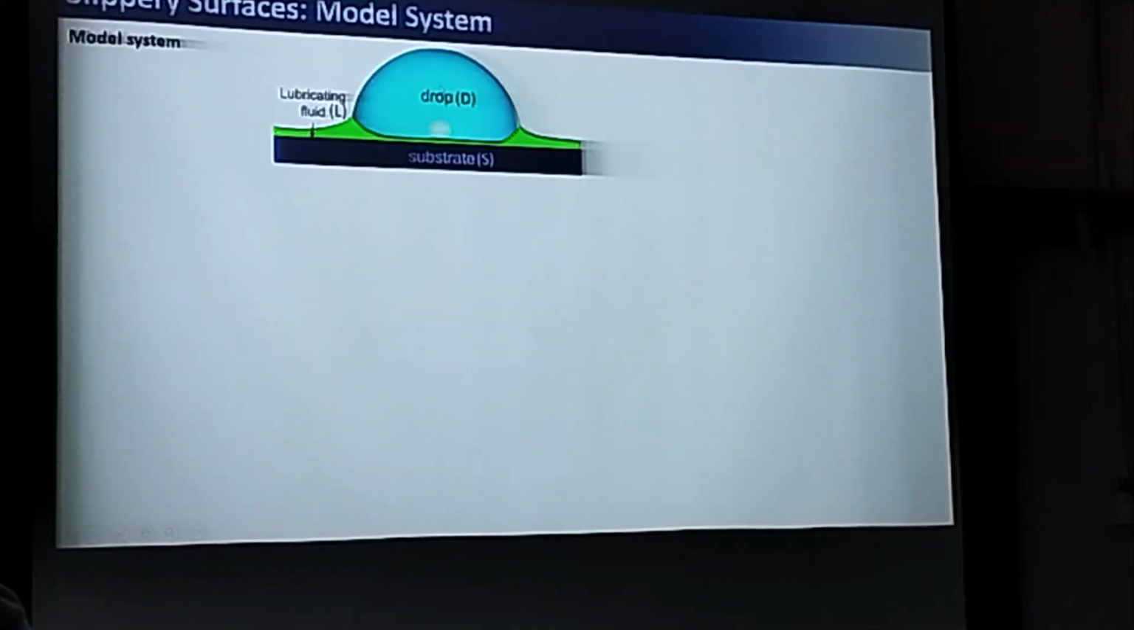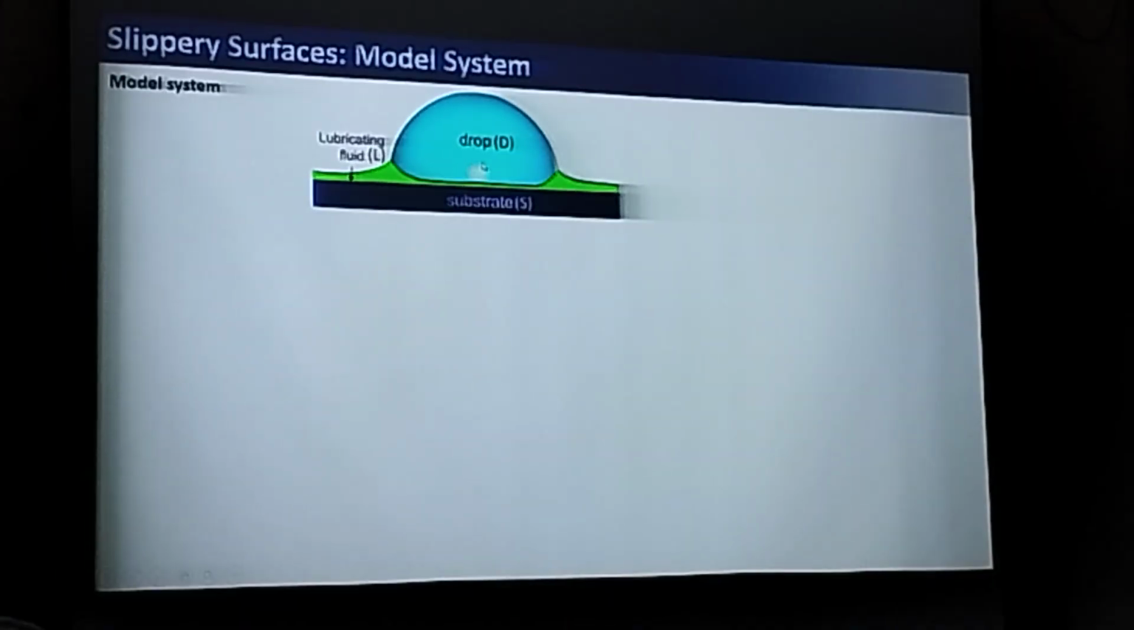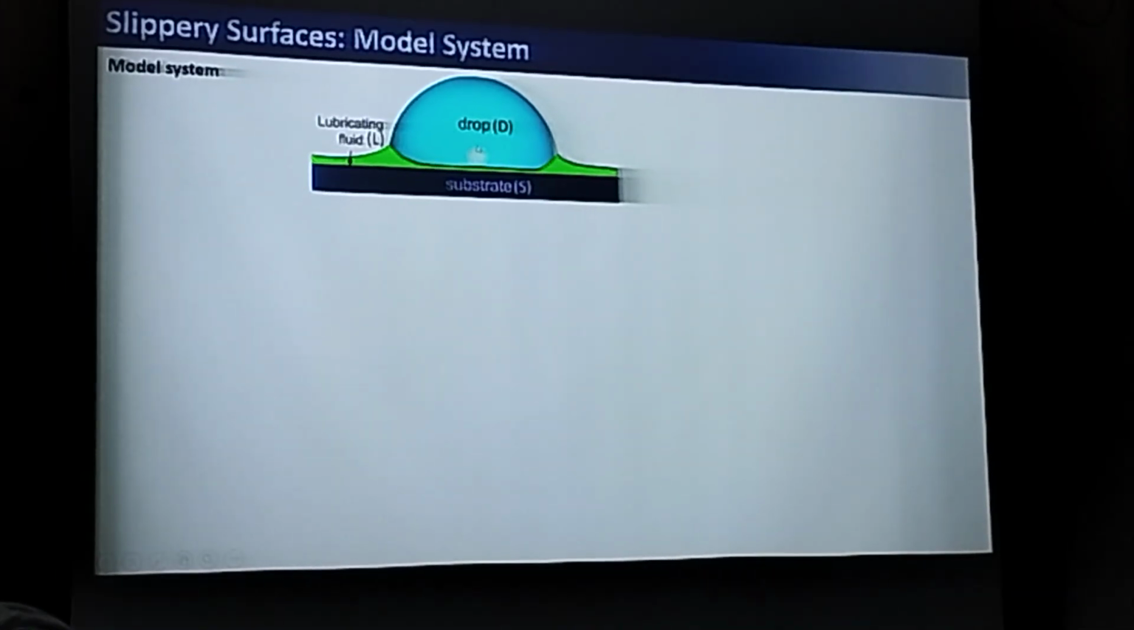Okay, so I'll skip that. So the model system looks like this: you have a solid surface, you use a lubricating fluid, an appropriate lubricating fluid, and on top of that you put another liquid.